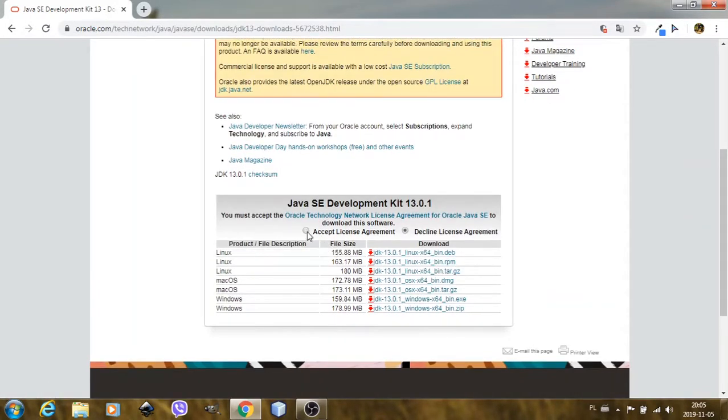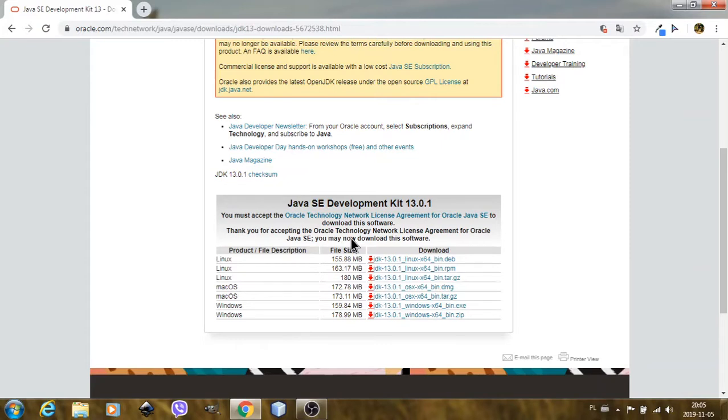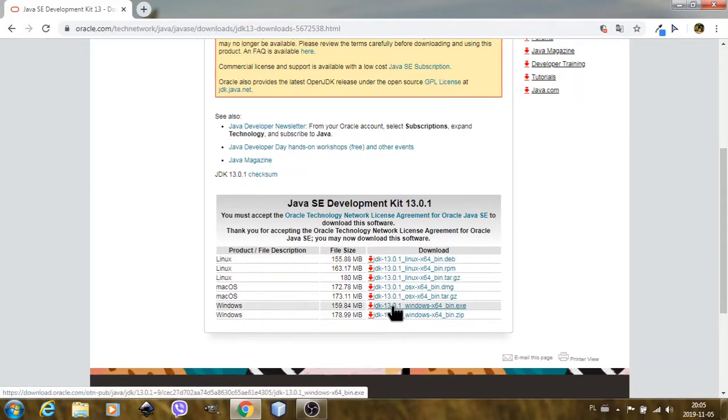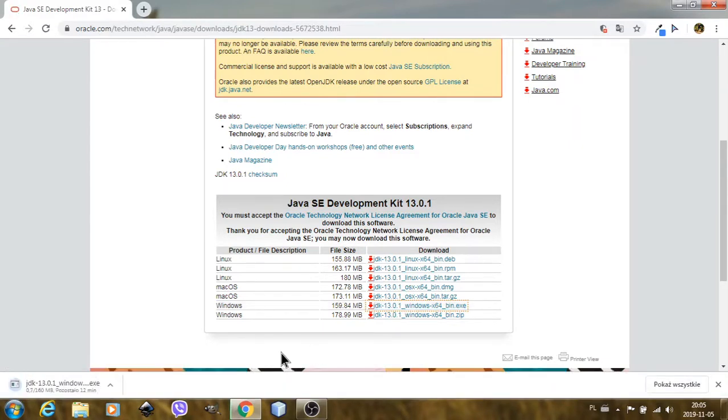What do we have here? We have to accept the license agreement, and I'm choosing this Windows 64 bits system exe file. So you just click on it and the installation will start immediately. I've already downloaded this Java installation file before, so I'll just keep this.